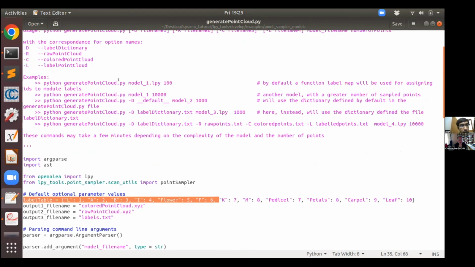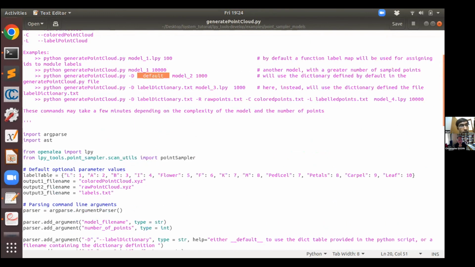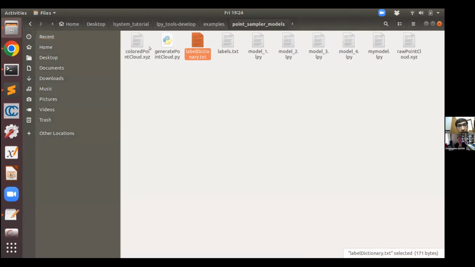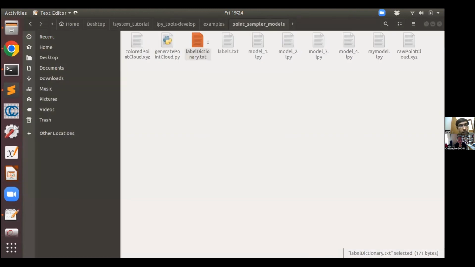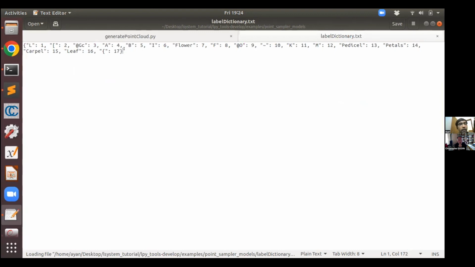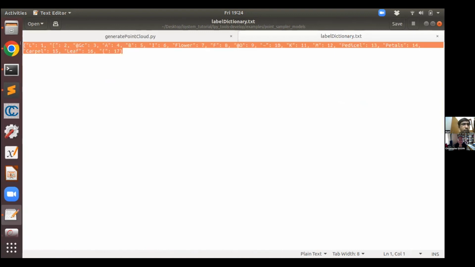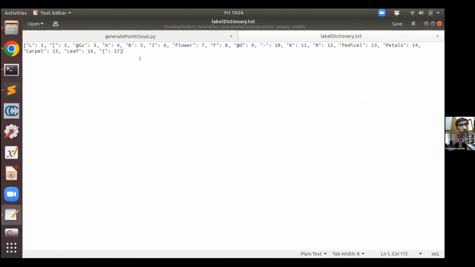But if you really want to specify the dictionary, then you use the -d flag, and if you use -d followed by default, that means it will be using the default dictionary file. The default dictionary file is also available in the same directory. You can have a look. This is the level dictionary.txt, so you see that this is a default dictionary. There are 17 levels given. This pretty much covers many of the common geometric plant models with this L string aspect. But you can customize it, of course.